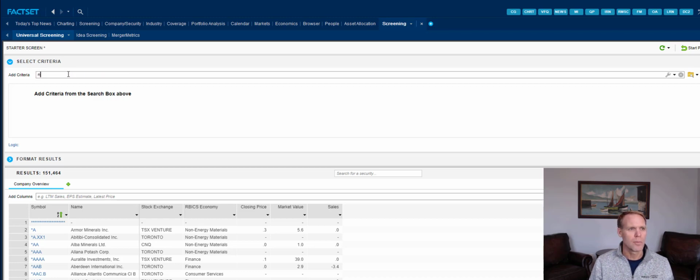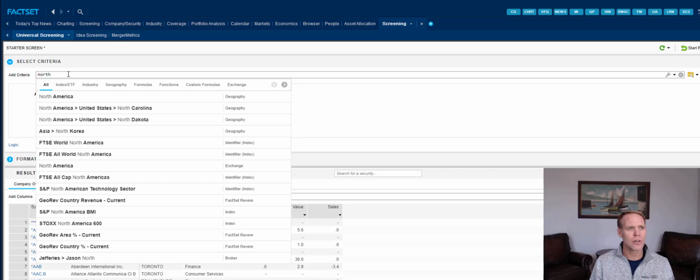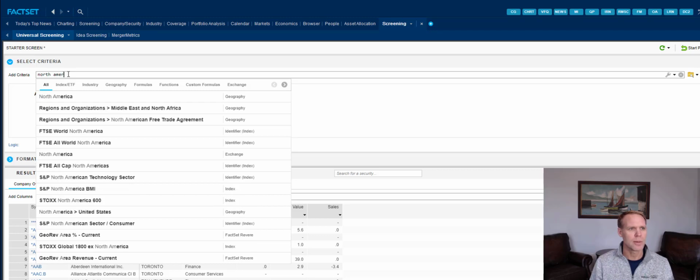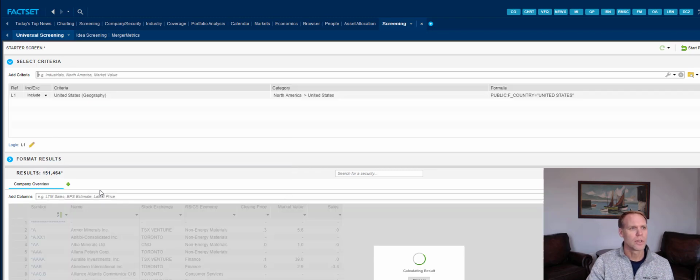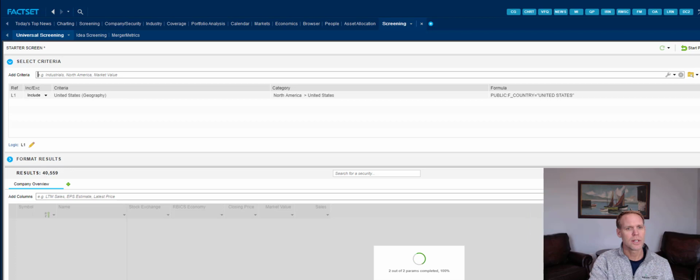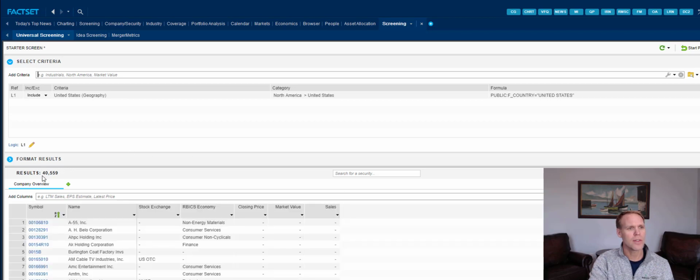So if I start typing in the Add Criteria box, and I'm just going to type in North America, I can see that if I look down through the list, one option is to isolate on those companies that are headquartered in the US. So I'm going to restrict the universe to just those companies in the US, and you're going to see that it's going to update, and there are 40,559 companies in the US.